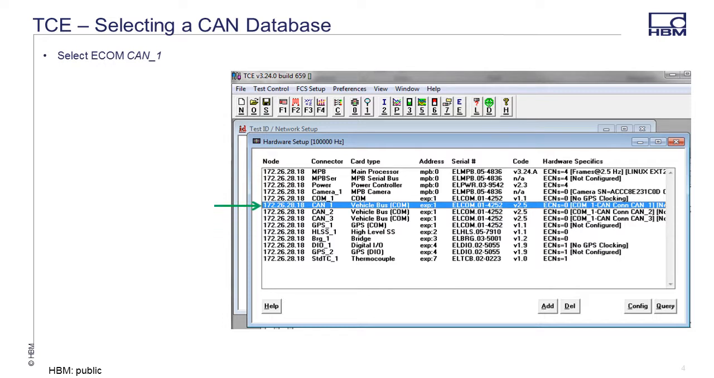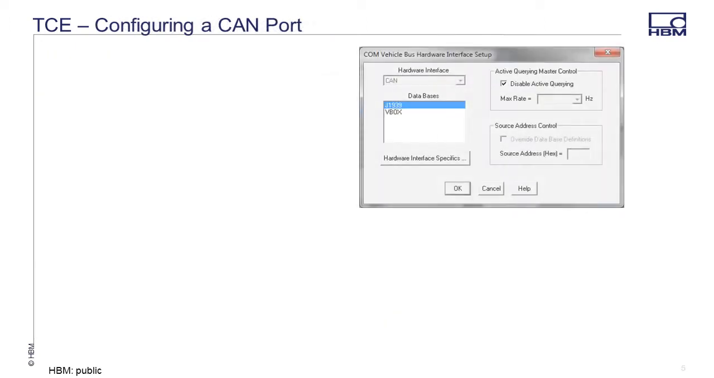In the table of hardware, select a vehicle bus CAN port that you want to assign a CAN database to. Select the Config button. You can also double-click on the CAN port of interest to assign a CAN database and configure the CAN port. To apply CAN channels from the J1939 eDAQ CAN database and to configure the CAN port, select the J1939 CAN database. Next, click on the Hardware Interface Specifics button to open the CAN Interface Setup dialog.